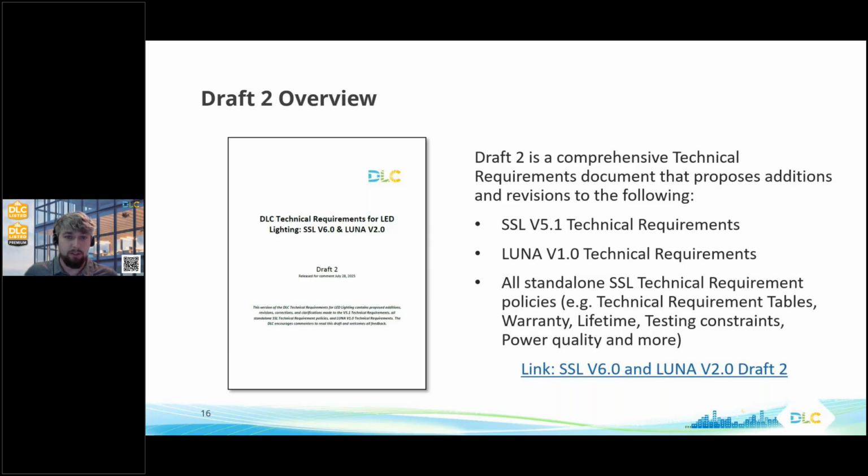Over the years, the DLC has developed quite a few standalone SSL technical requirement policies for specialty products or special considerations for things like power factor or products that are too large. And all of these discrete and standalone policies now live together in the SSL version 6 and Luna version 2 technical requirements document. And this is really intended to make a comprehensive document where all that information is living in one place and is accessible to our stakeholders so that you know exactly what our technical requirements are holistically, and not any specific portion of it has to be found in a different place and you're chasing things down. So this does combine our SSL version 5.1 technical requirements and Luna version 1.0 technical requirements, as well as all of those currently standalone policies.